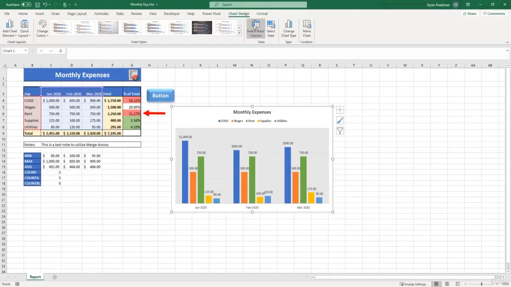We can also modify what data gets displayed in our chart. For example, let's say we only want January and February within our chart, and we only want to look at cost of goods sold, wages, and rent. There's 2 different ways to do this.